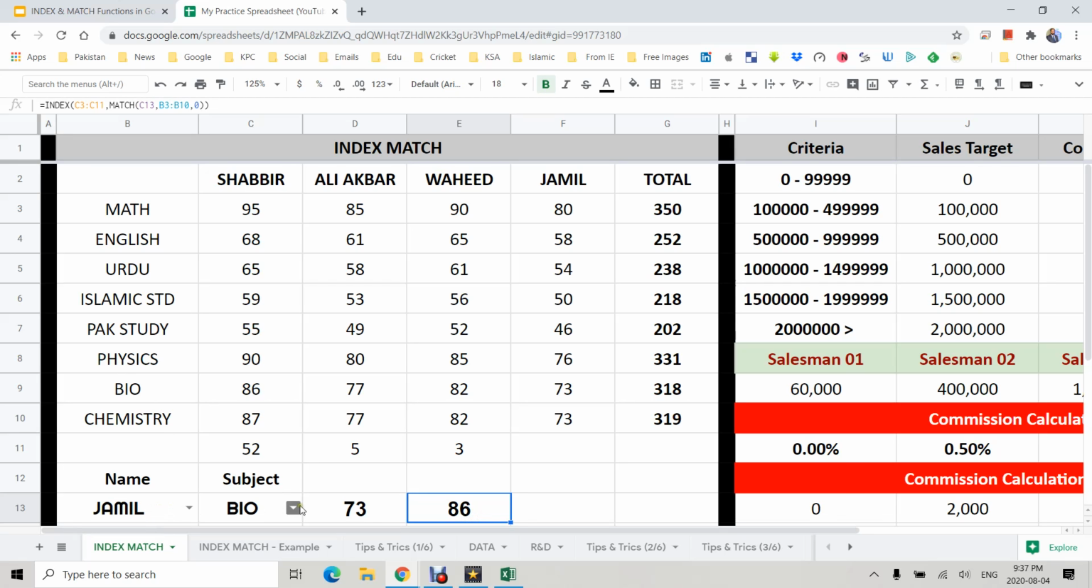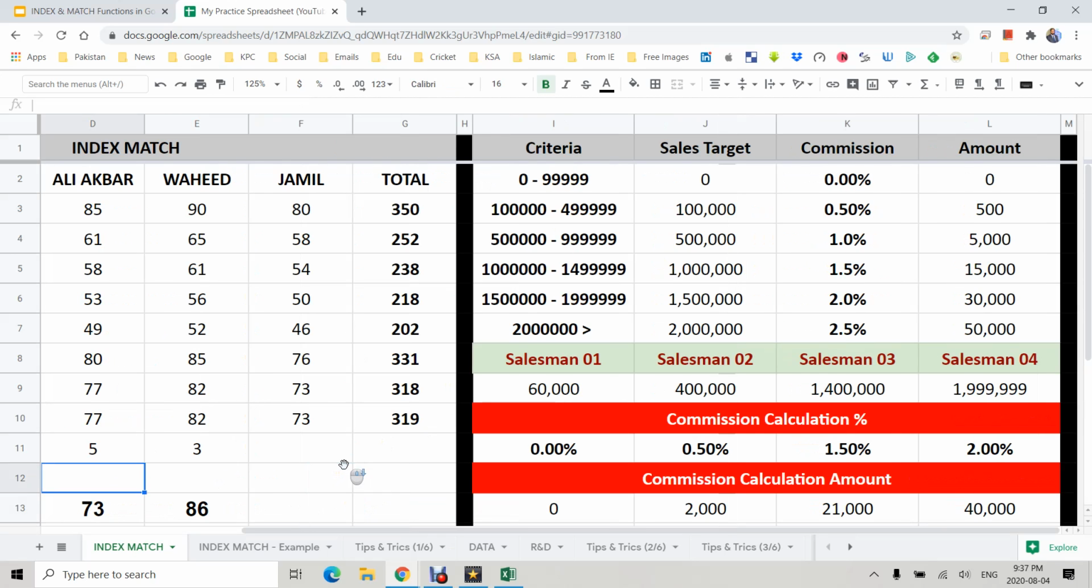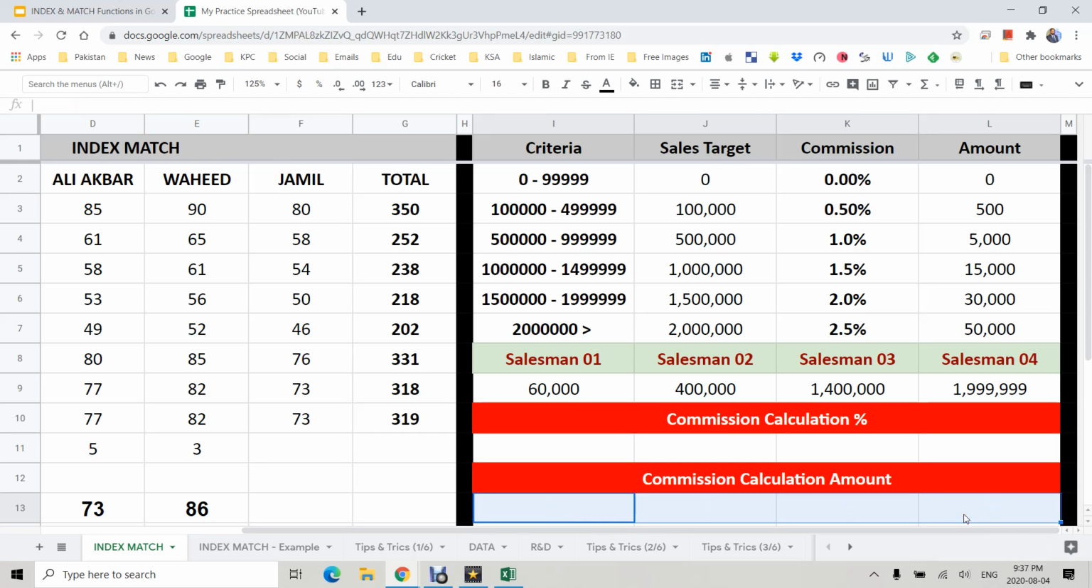Okay, so hope you understand this, the whole concept. Now let us see what is 1, not exact match. The 0 in the match is exact match and 1 is not an exact match. Let us see how to use this 1 instead of 0 in the match function. Let us understand the criteria first.